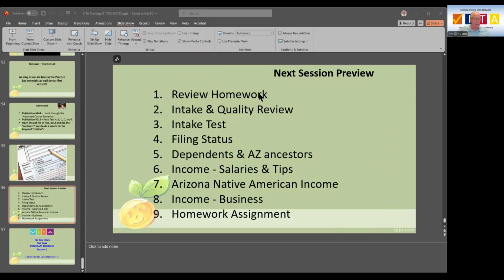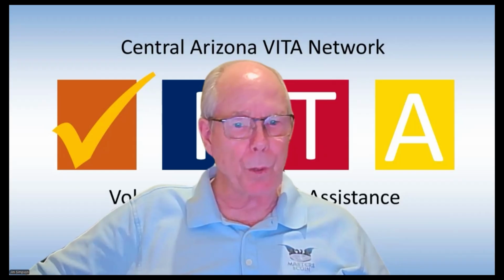We'll review that homework, and then we're going to look at intake and quality review and how to take that intake test. Then we're going to start getting into the nuts and bolts of how we do it. We're going to talk about filing status, and then I'll split the session up into two like I did this one. In the second one, we'll talk about dependence and income, and some things specific to Arizona: Native American income and business income. So let's end this session by going back into Practice Lab.